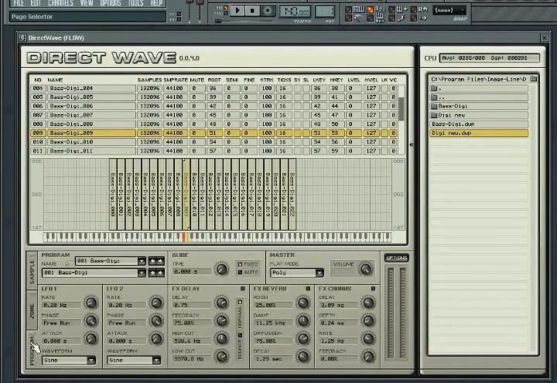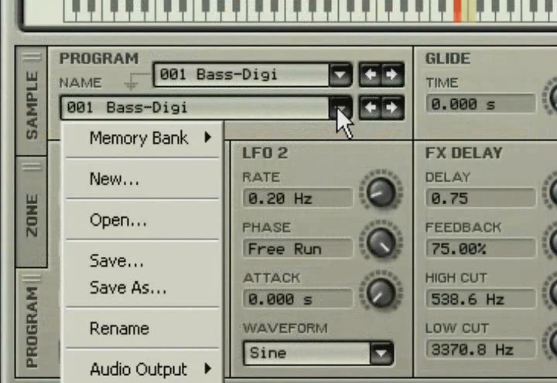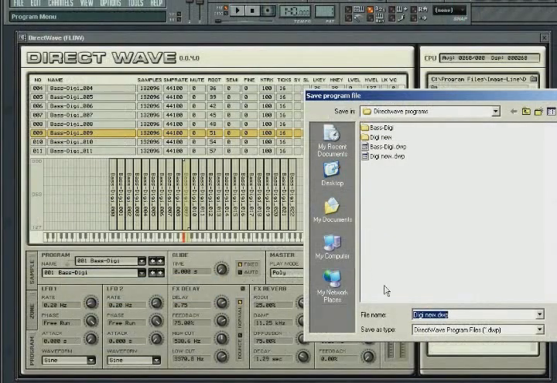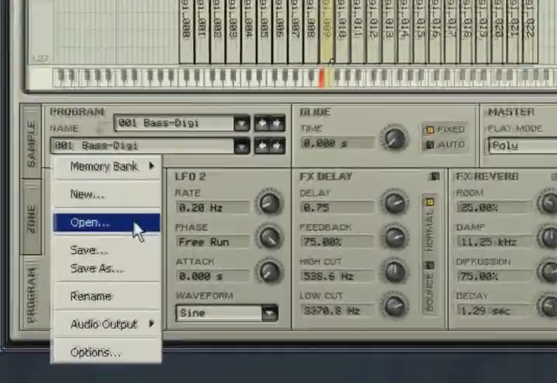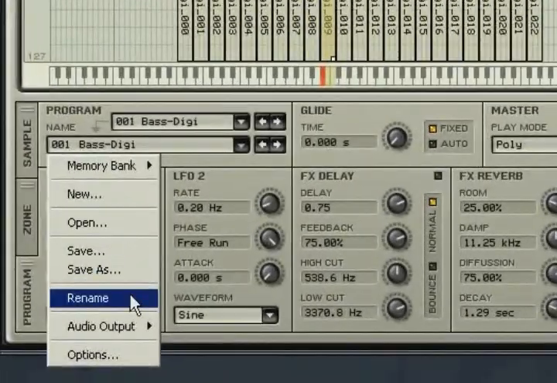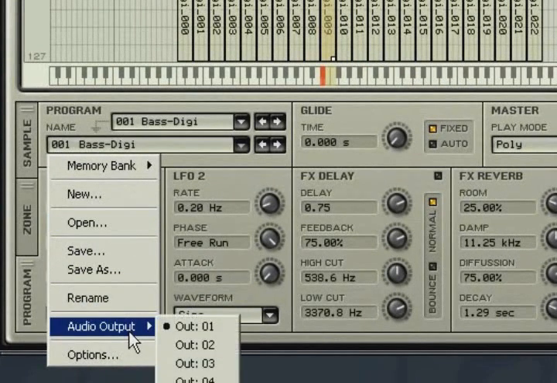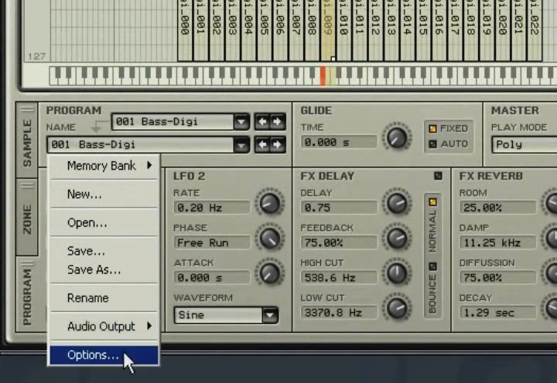Once you have finished editing your program, you'll want to save it. Go to the Program tab and click on the area below where it says Name and choose Save or Save As. From here you can also create new programs, open programs, rename the current program, set the output that the current program is going to, as well as open up the Directwave options window.